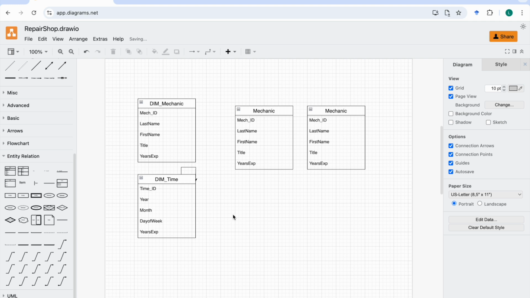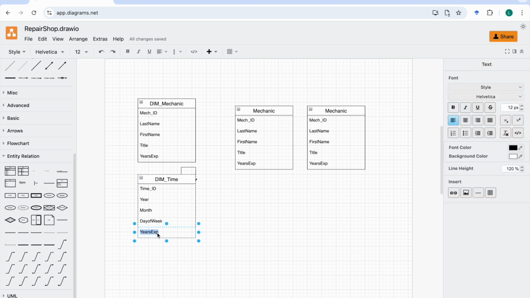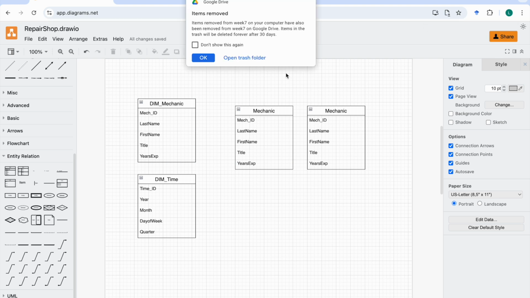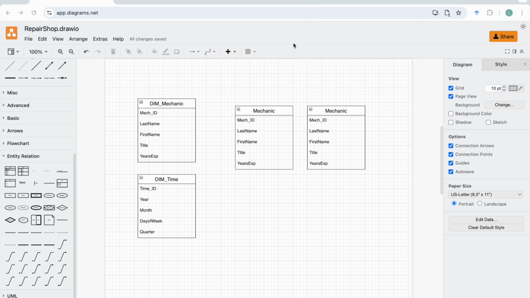What else can we add? Maybe day of week or day of month. A quarter, right? We can add a quarter. Okay, yeah, that's why I have this one deleted. Okay, great. So this is the second dimension table we want to build.